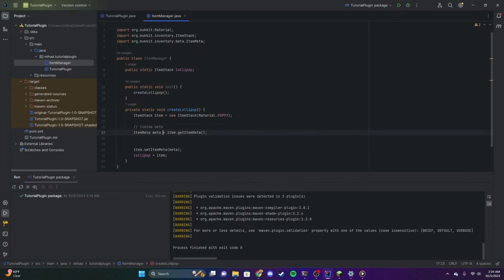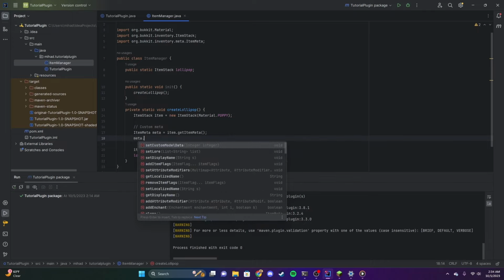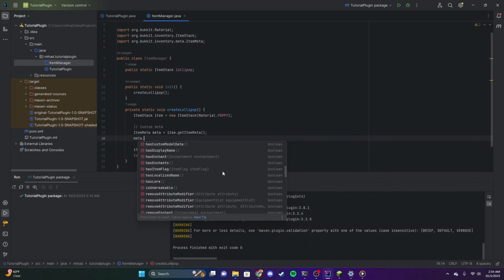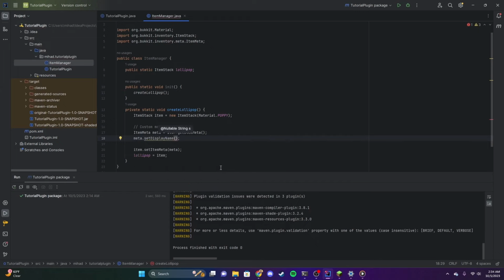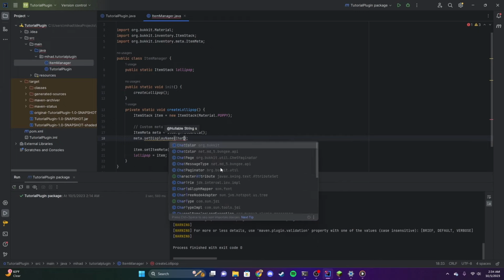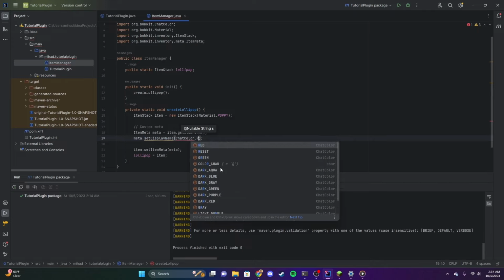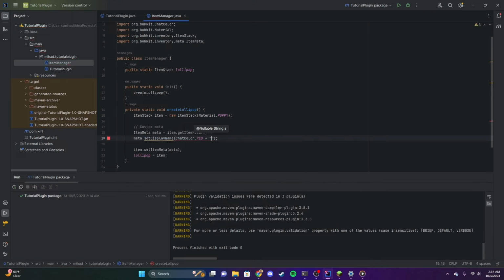So this is just a lollipop. There's not much we want to do about it. What I always suggest when you're creating a new item is that you just do meta dot, and you can just see the entire list of what you can do for this item. So as the main thing we should probably try to do, I just set a display name. So I'm just going to use a nice ChatColor. Let's do red plus "Lollipop".